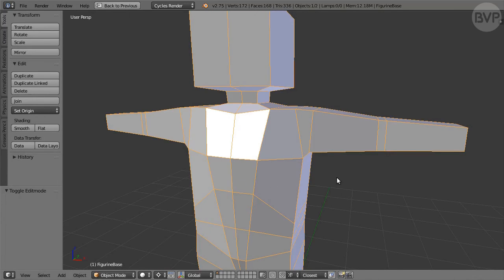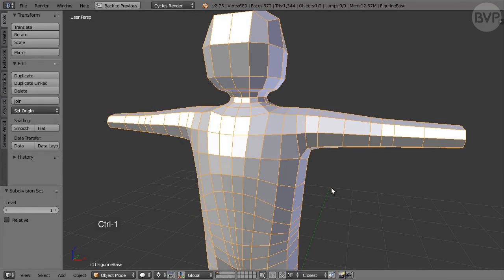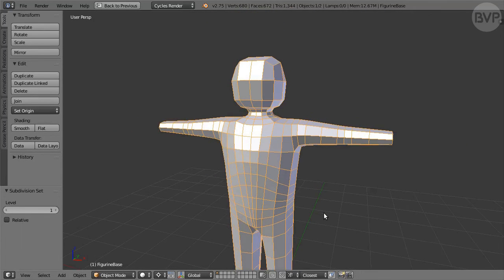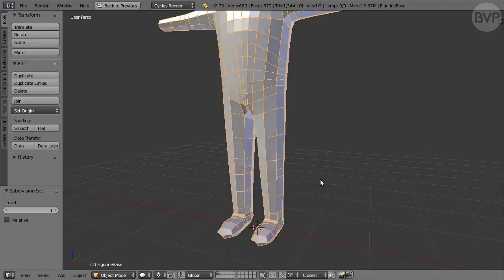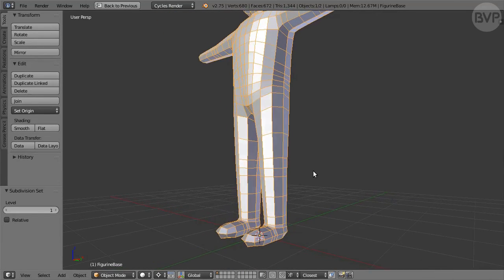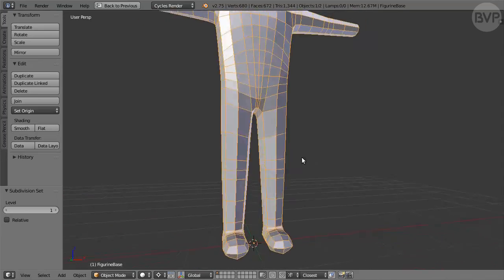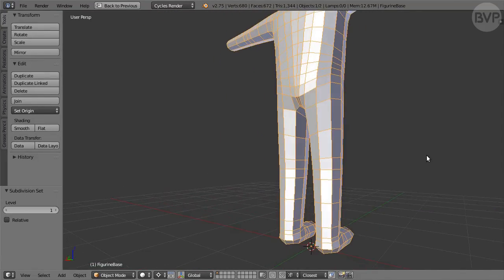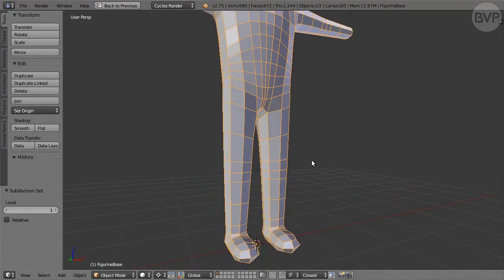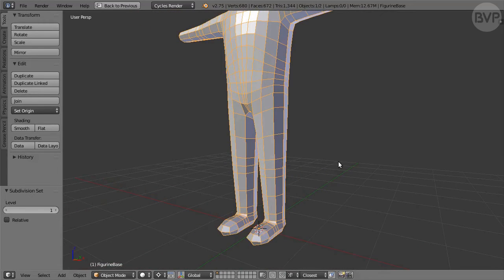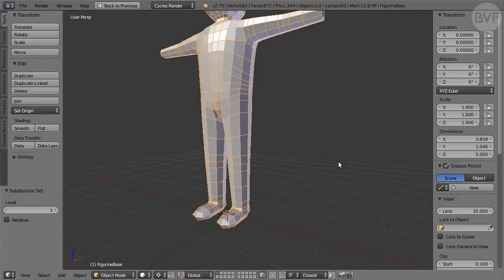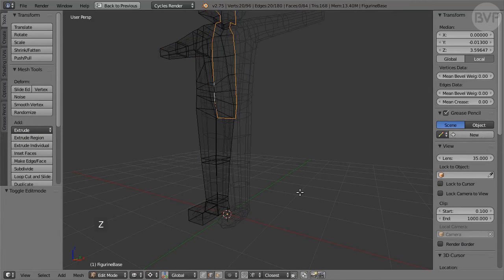Now press Ctrl 1 on the keyboard to add a level 1 subdivision modifier. Notice that the feet are too rounded, as is the ankle, and the center of the figurine at the top of the legs is too rounded as well. Rather than set new loops in our tightly controlled cage, we will sharpen the edges with creases. Press N for Properties, tap to Edit Mode, and press Z for wireframe shading.